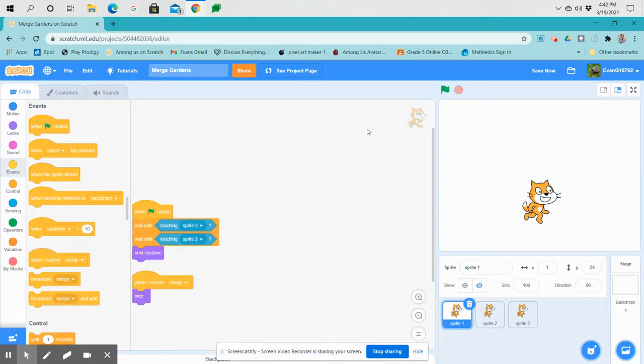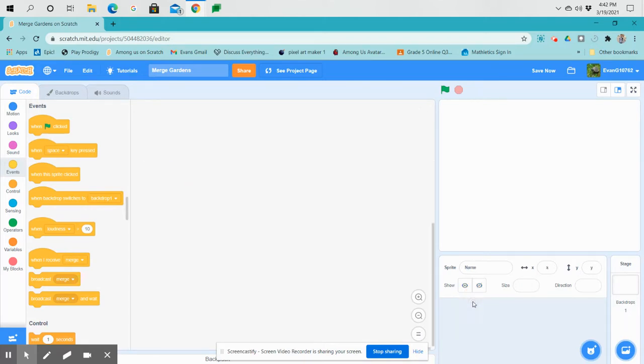Now, it obviously isn't just going to change the costume. It will do that, but it's not going to make it into an animation. We're going to do it so that it'll make it a new costume, like an upgraded version. That's what merging is. So now, I'm just going to delete these because we don't need them. Save this.